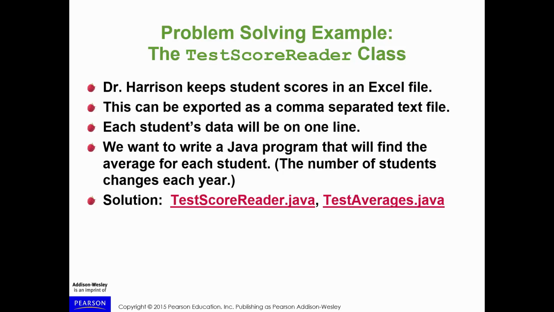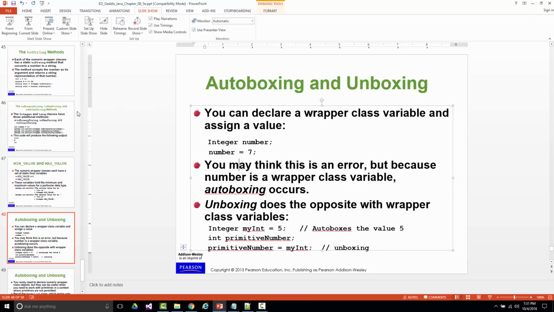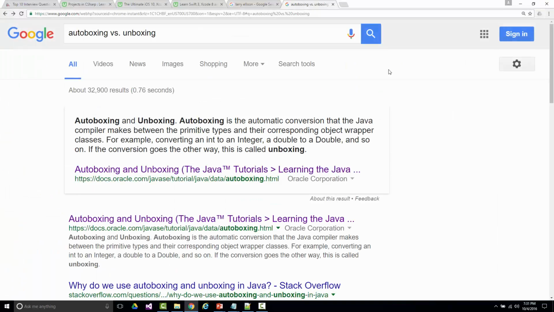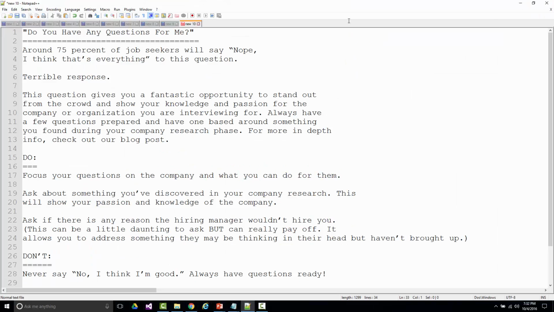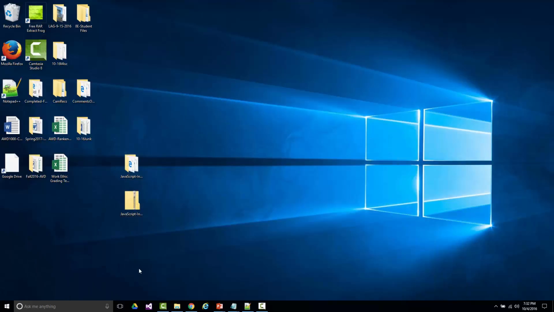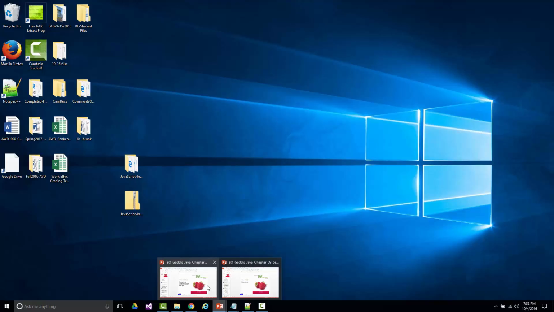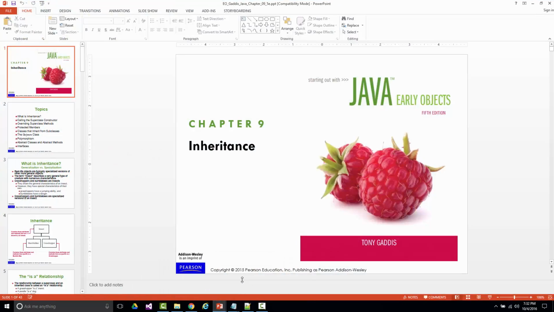All right, I don't have my book with me, but at the end of the chapter, as mentioned here, there is an example of a test score reader class. So I'm not going to go over that because, again, I don't have the book. Save this because it's got the change I made in it. And in the next chapter that we go through in here, which is Chapter 9, we go back to talking about object-oriented programming, and we get into the idea of inheritance.